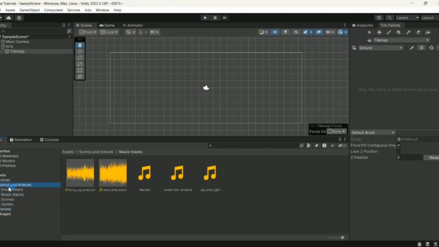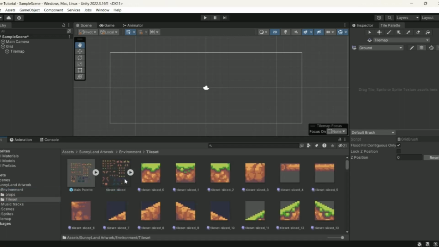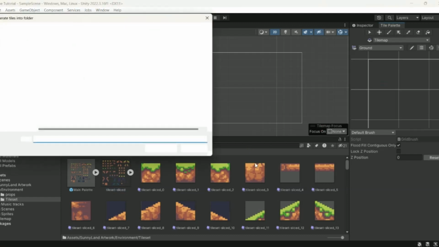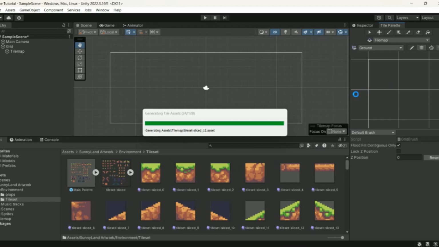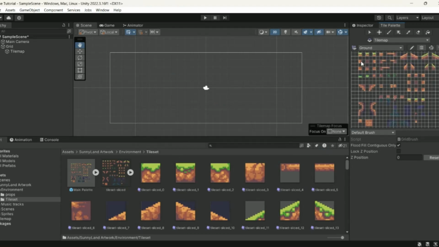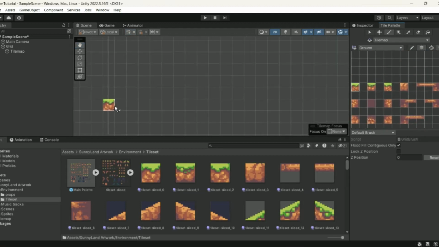Let's go to the Sunnyland artwork and go to the sprites. Actually, environment, sorry, then tile set. As you see, there's a sliced tile set. I'm going to click on that and drag it in here. Let's go to tile map and select folder. So it's importing all the sprites into our tile palette. Okay, cool. It's done.